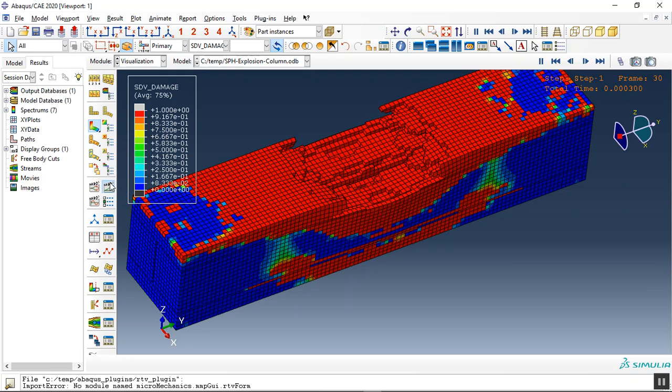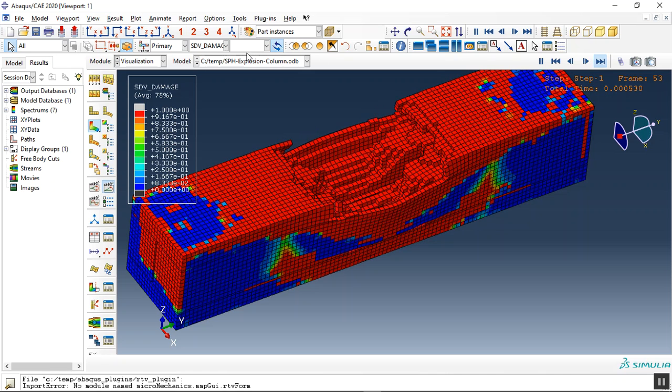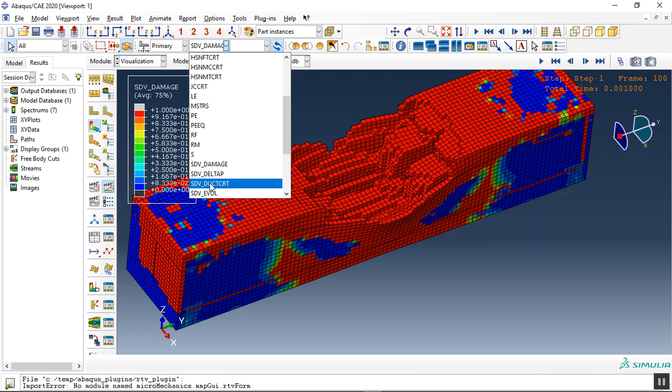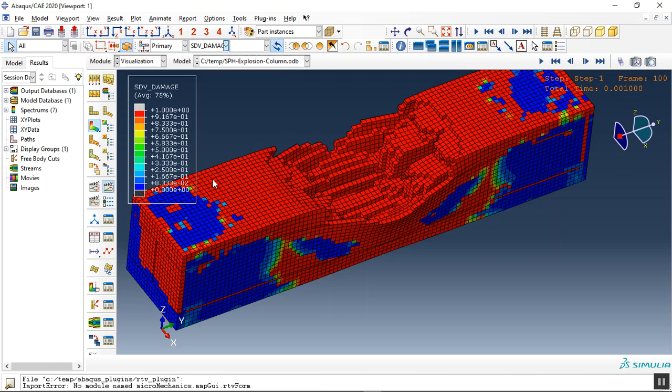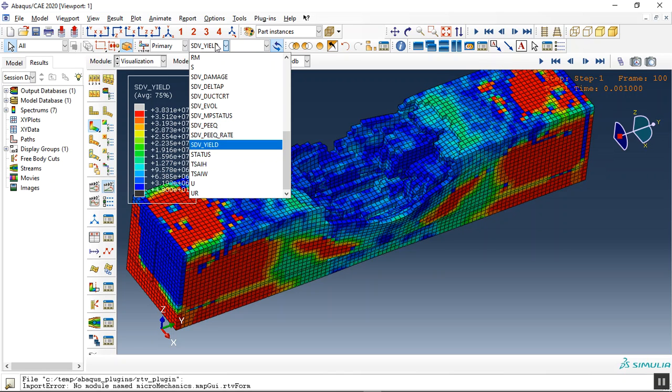And here we have element failure in the concrete or other damages like ductile damage, like plastic strain, pressure, anything. You can check anything.